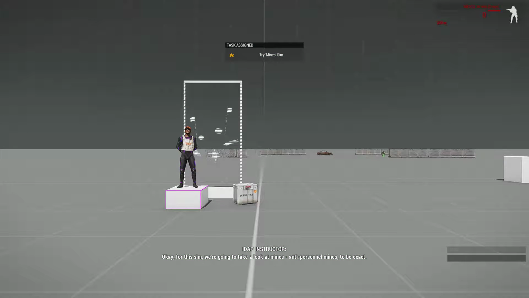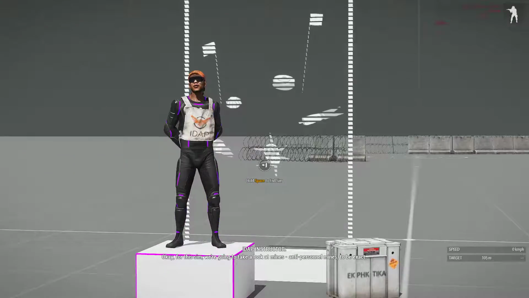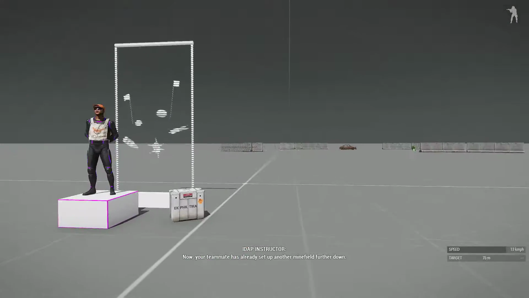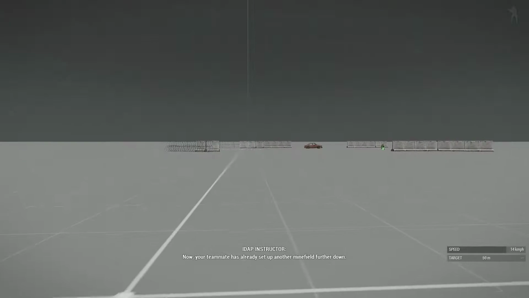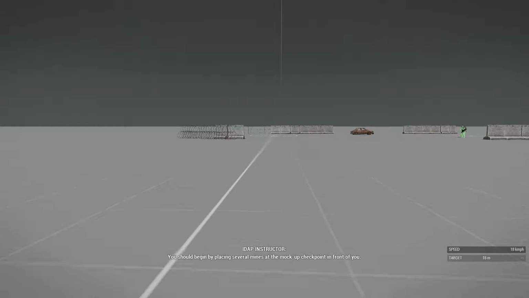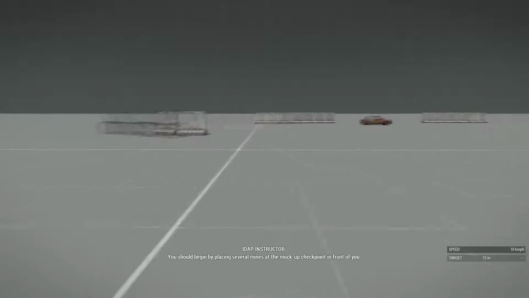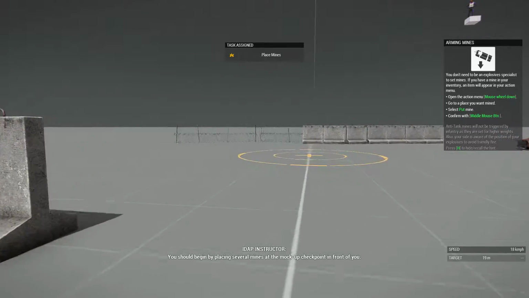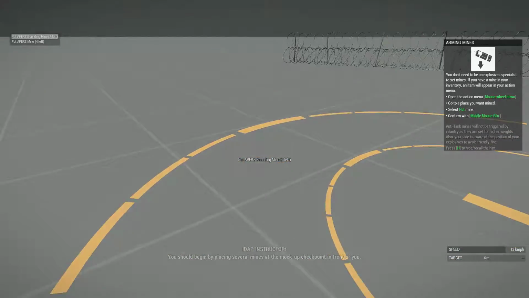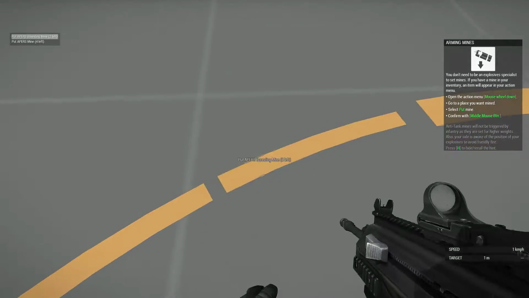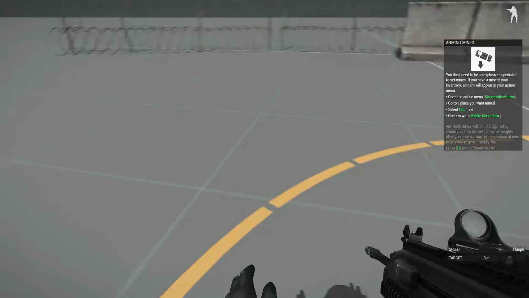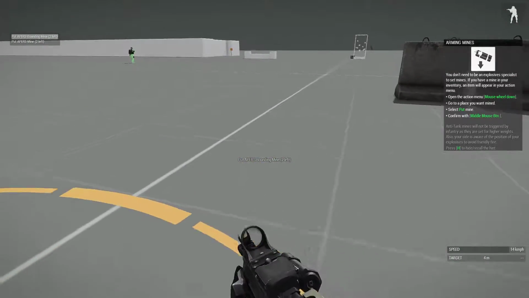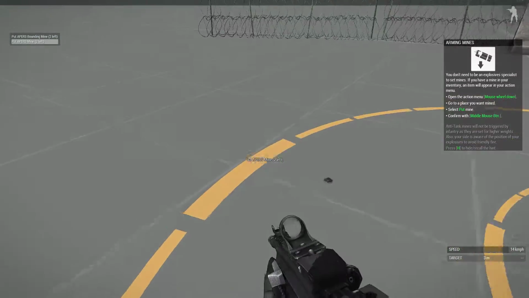Okay, for this sim, we're going to take a look at mines. Anti-personnel mines, to be exact. Now, your teammate has already set up another minefield further down. You should begin by placing several mines at the mock-up checkpoint in front of you. In reality, it's live once, think twice. But here, you can do it over.